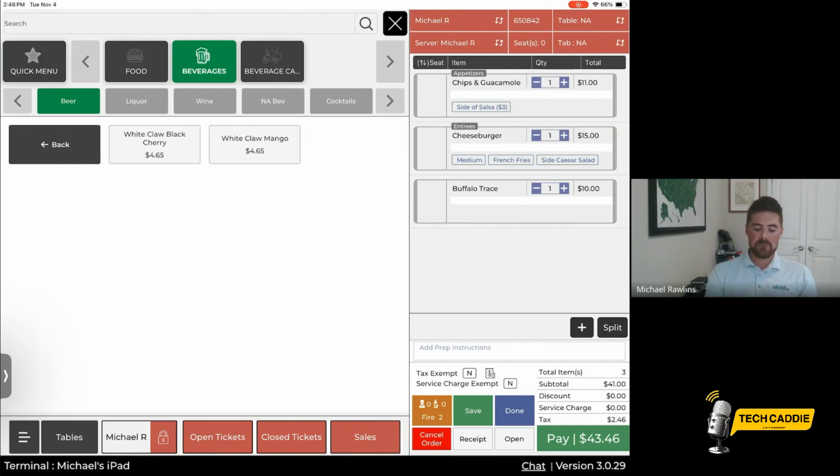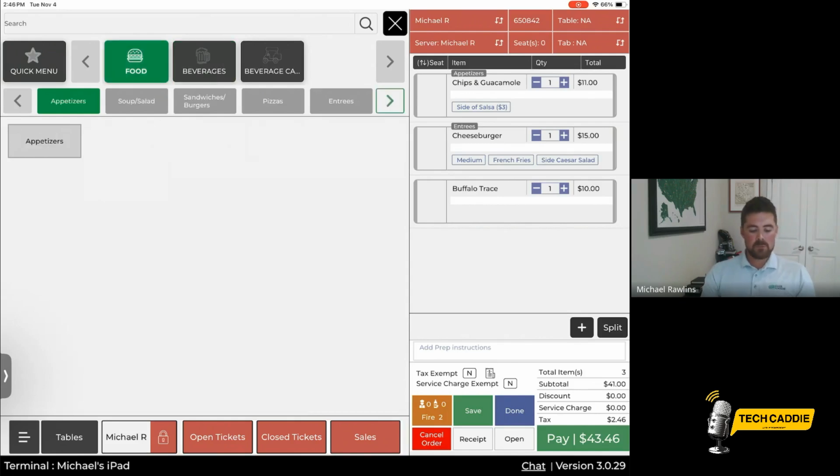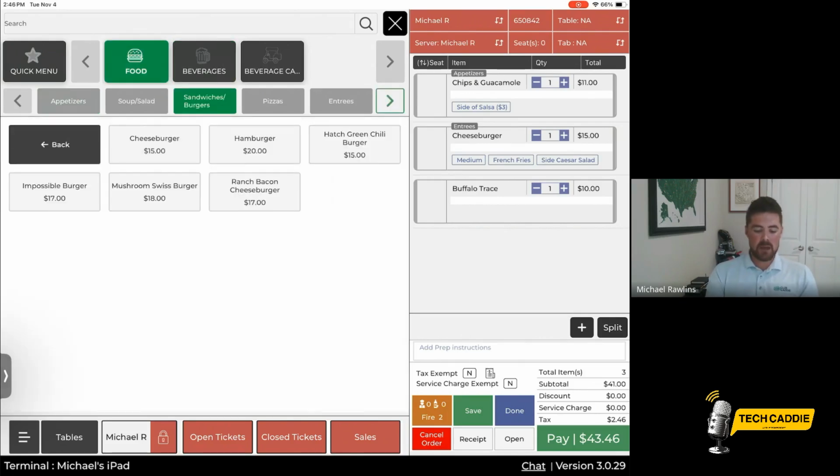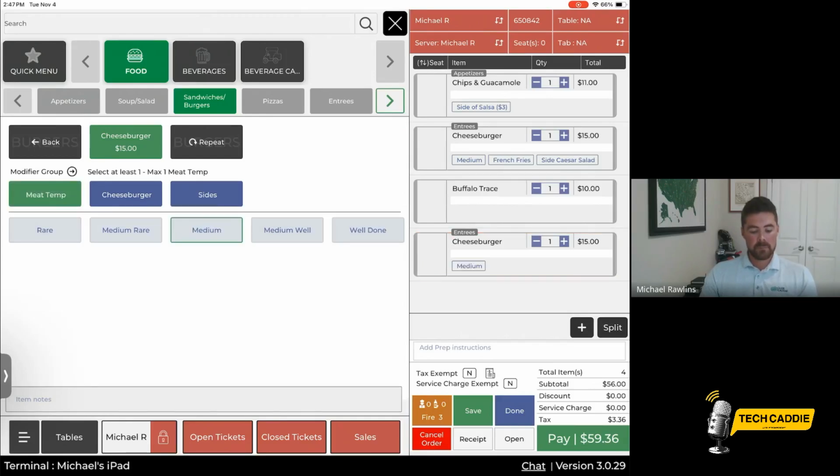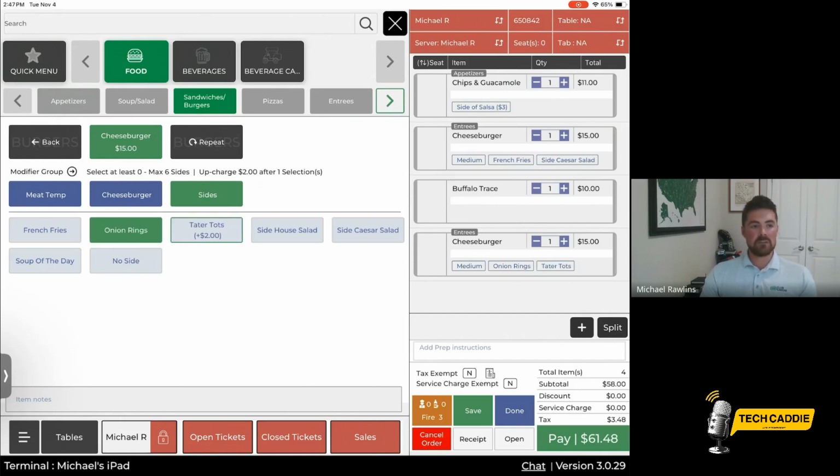It's all very intuitive. If we click on food here, we can go to burgers and sandwiches, and click on the cheeseburger. Again, this is all touchscreen, no pop-ups. You can see the different modifier groups here. The meat temp has the red asterisk, so it has required modifiers. It's also highlighted in red on the right side of the screen, meaning it's not finalized because you have to make selections, right? So we click on meat temp, we can say medium. We can go to sides. We don't have to select any, you can select up to 6, but after I choose onion rings, if I choose another one, tater tots is an extra $2.